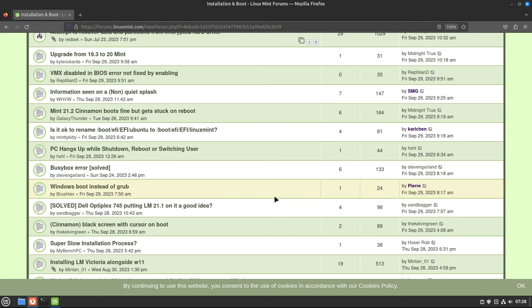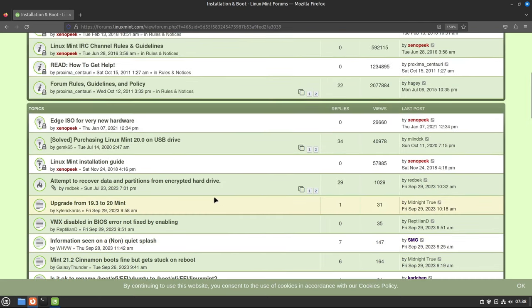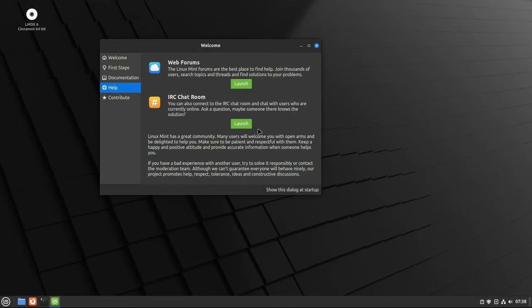That's a useful ad, right? PDF. Anyway, as you can see, if you have a question, always check in the forums first. There is a distinct possibility that the question has already been asked. Also, the IRC chat room. We'll skip that for now.